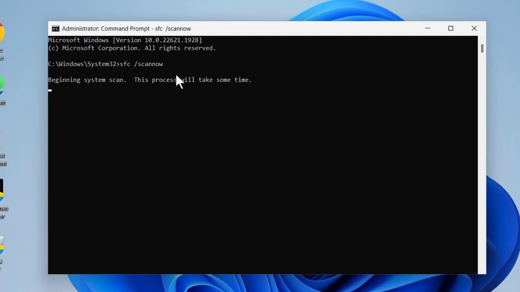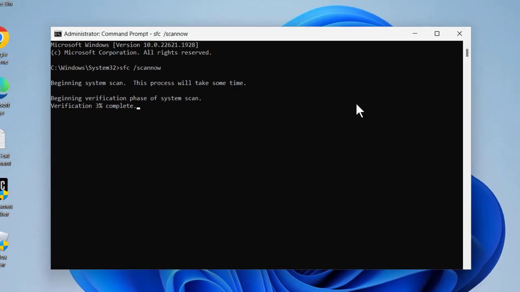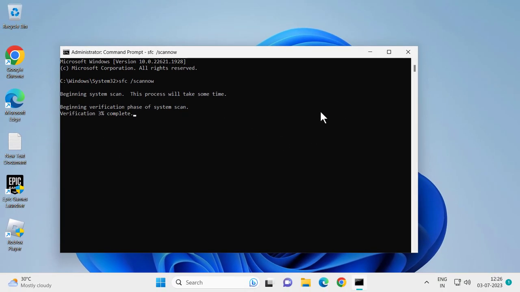This is the System File Checker utility scan. This process will take some time. It is in the verification phase of the system scan, and the verification needs to get from 1% to 100%. Wait for it to get to 100%. After finishing this, close out of here and restart your PC. After restarting your PC, your problem has been resolved.